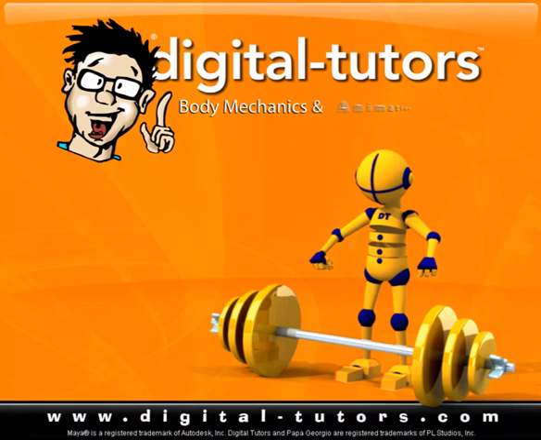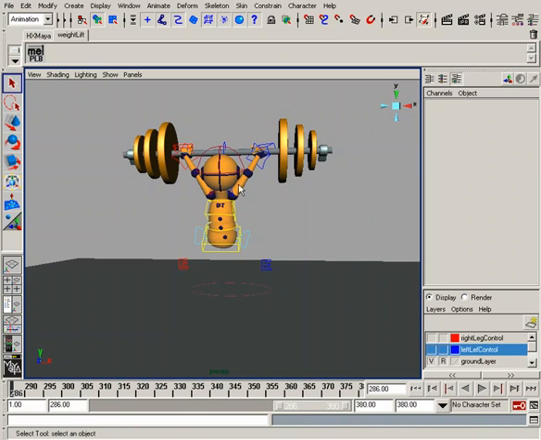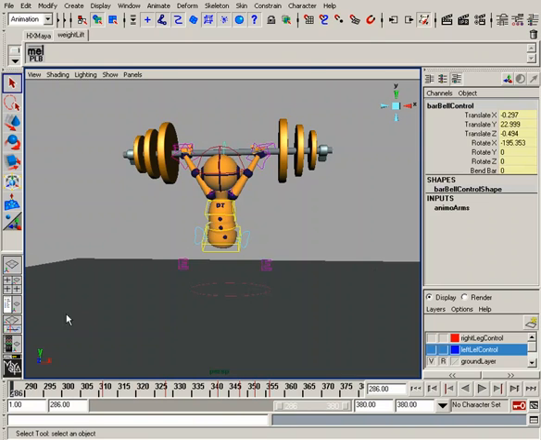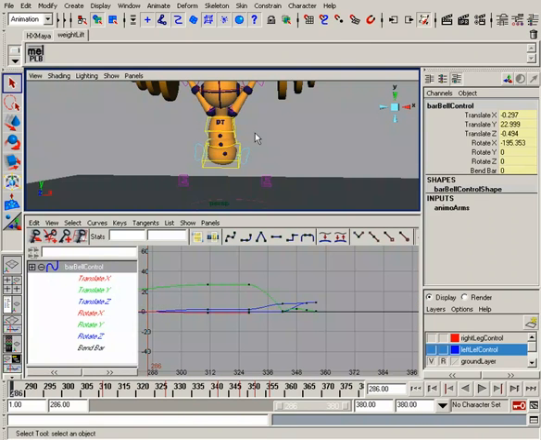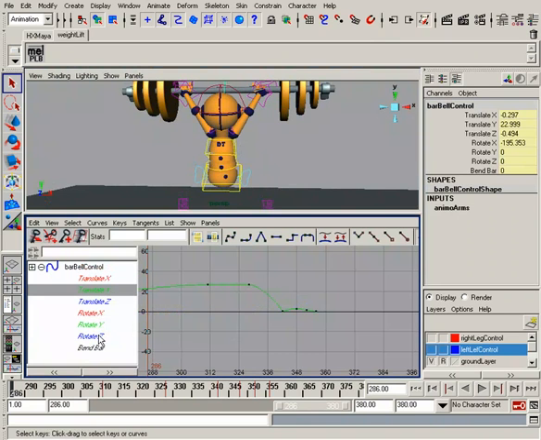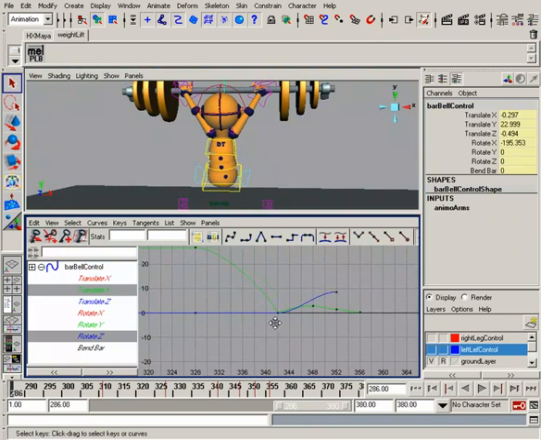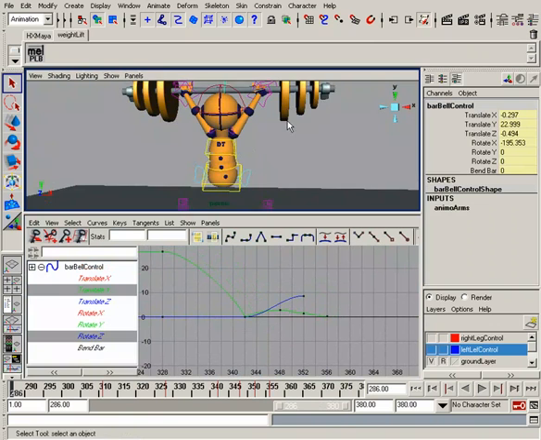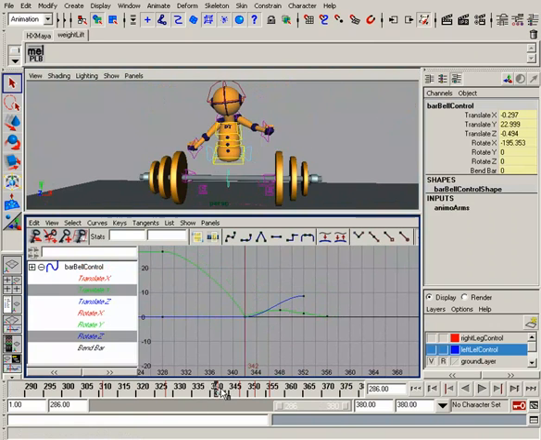Now we'll complete the barbell fall. Let's select our barbell control again and also go into our perspective and graph view. Remember, we're focusing on the translate Y as well as the rotate Z, so we'll go ahead and home in on those F curves and continue where we left off.